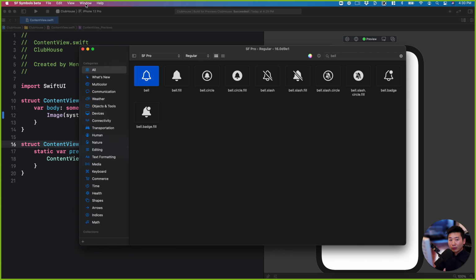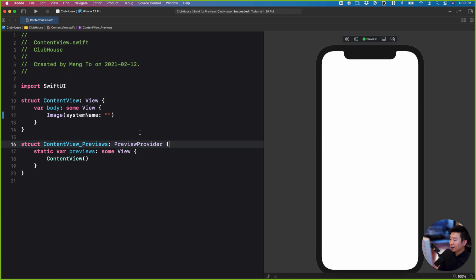And Apple does all the work for us. Typically you go to Edit and copy the name, but there's a shortcut, which is Shift Command C. So Shift Command C to copy the name, and then paste right away. And there you go, you have my icon. I didn't have to do anything else.